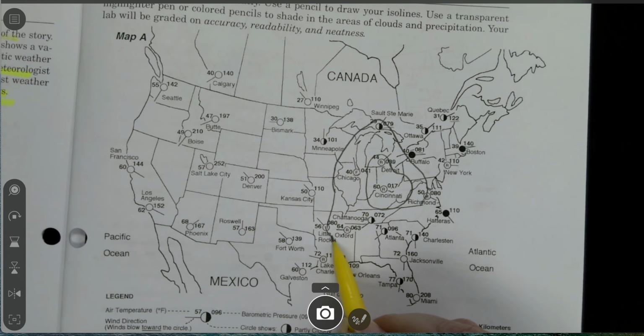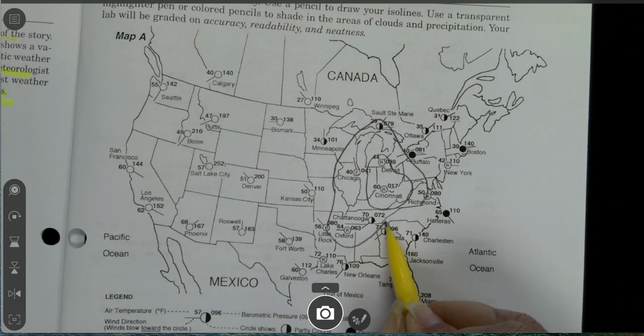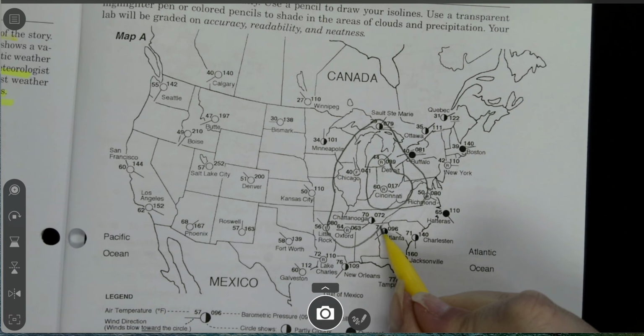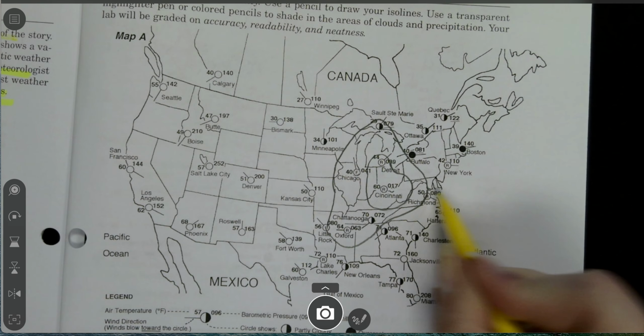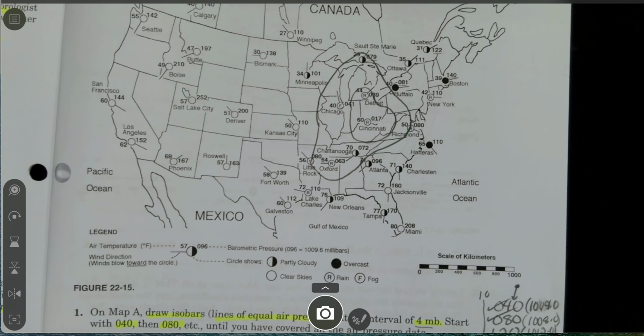And then we're going to come around, and we're going to go in between Atlanta and Chattanooga. And this is our 080 isobar. So that one's done. Okay. 120 is going to be in a few different places.